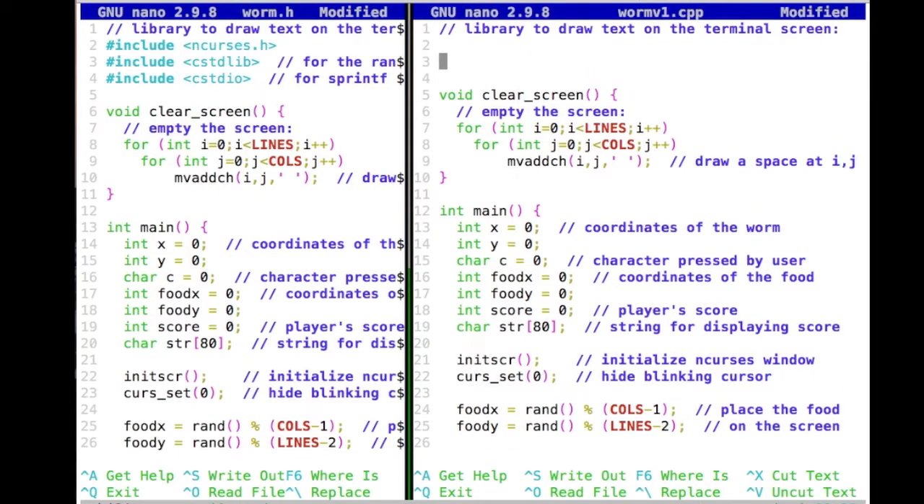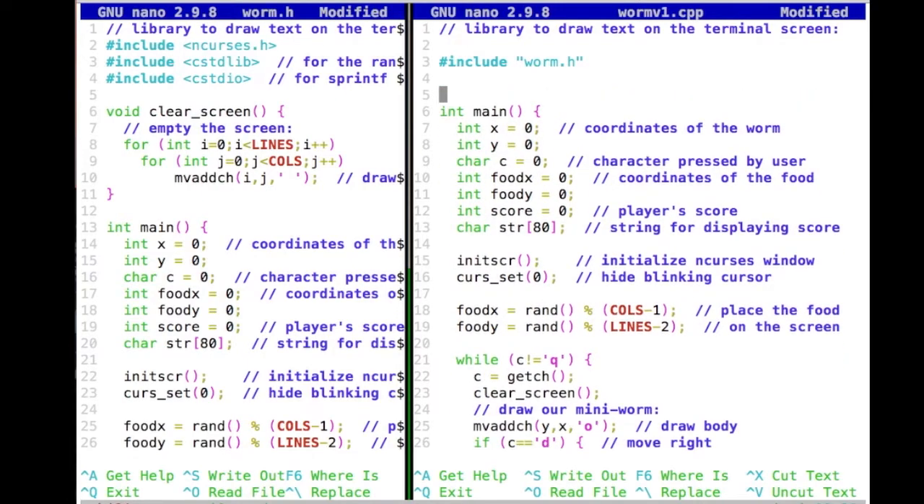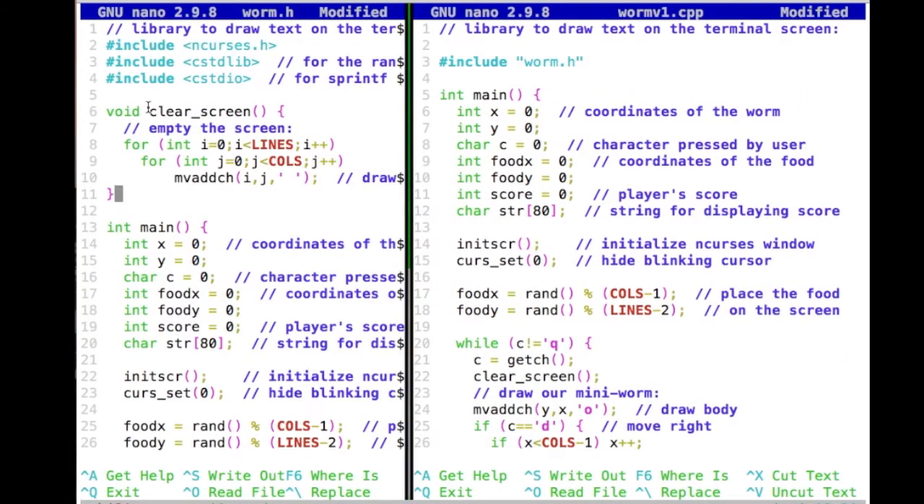Later, what I'm going to do here, or what I'm going to do now, is just include worm.h. So those two I already have included here in worm.h, and therefore I don't have to do it here anymore. It will be done automatically here. Same for this clear screen. This clear screen is something that I can just leave here and not do here.